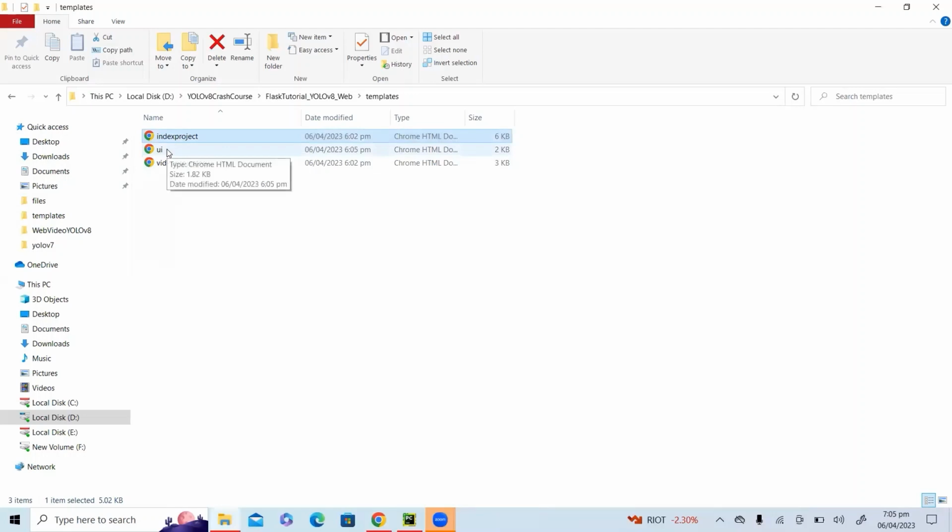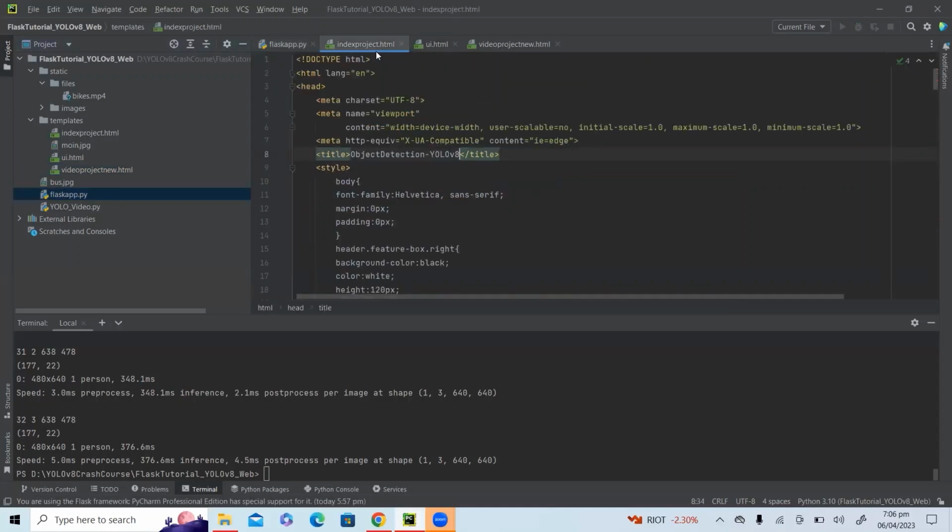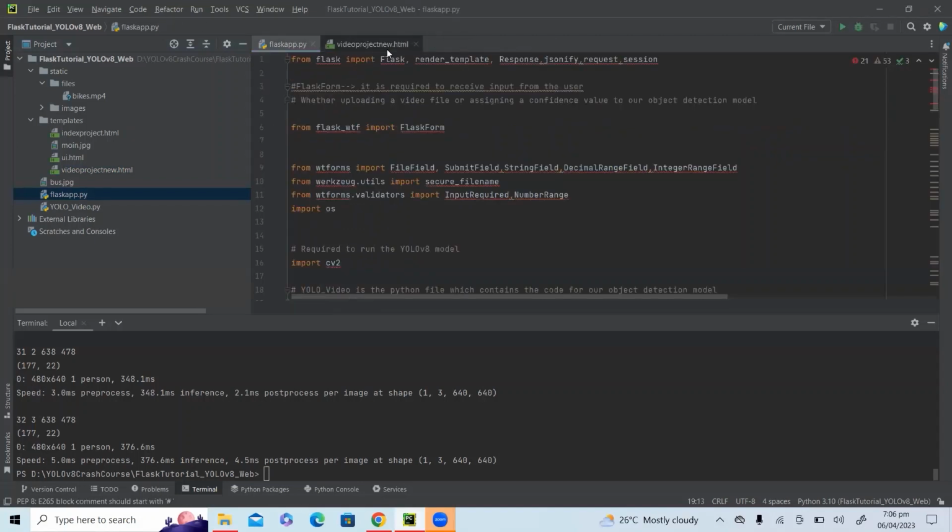This is our live webcam feed page, and this is the page where, if the user wants to test on some video, he will upload a video and do the detections on that input video. Okay, so this is the Flask app.py file over here, and these are our 3 HTML pages. So let's just focus on Flask app.py, and then we will discuss these HTML pages later on.